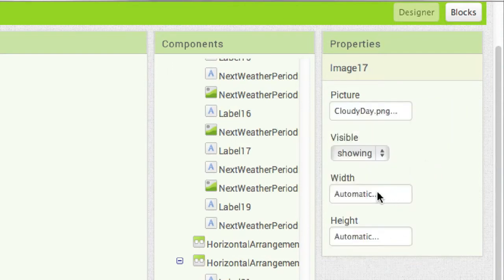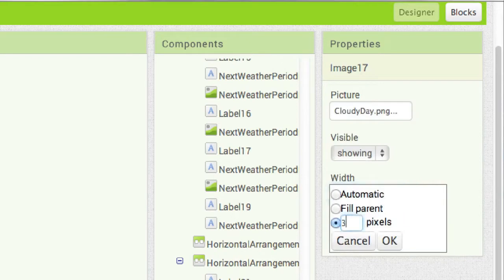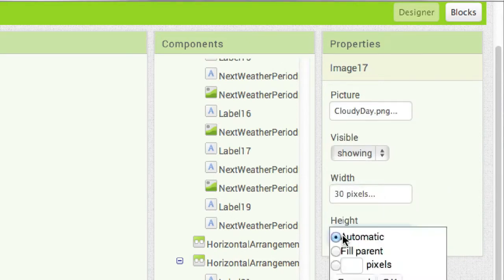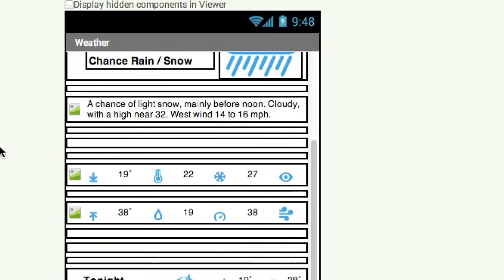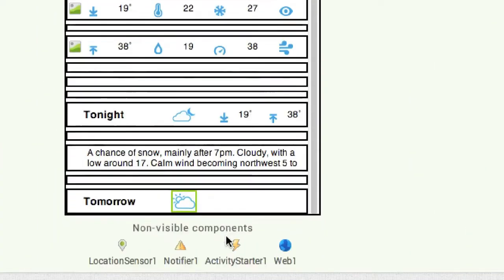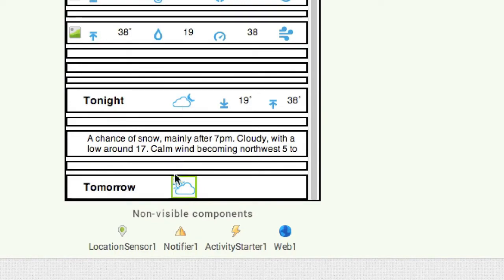That's the default. And I'm going to make the width 30 pixels because that's what my vector art tool told me it should be. And the height is going to be 26 pixels. And then click on OK. And there we go. Now I'm going to have my little cloud inside of here. See, there's the cloud. It perfectly lines up with this.